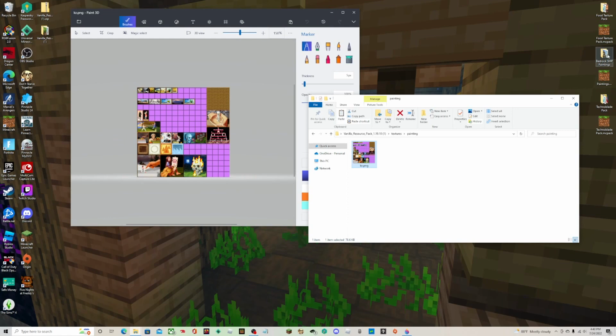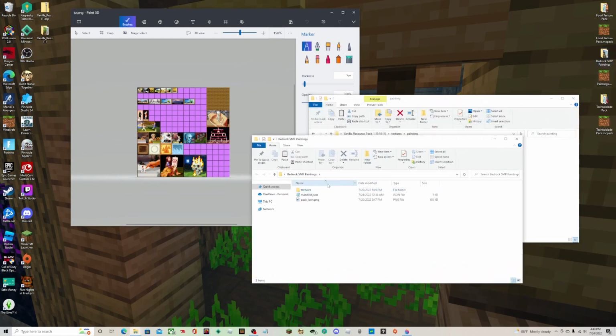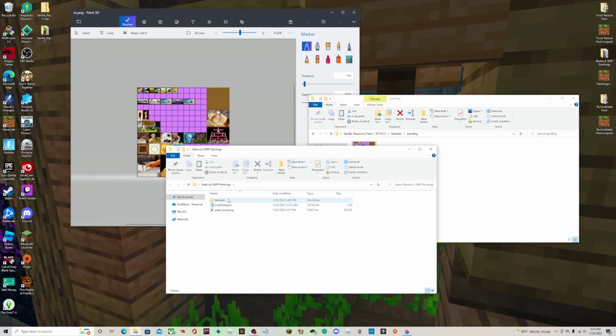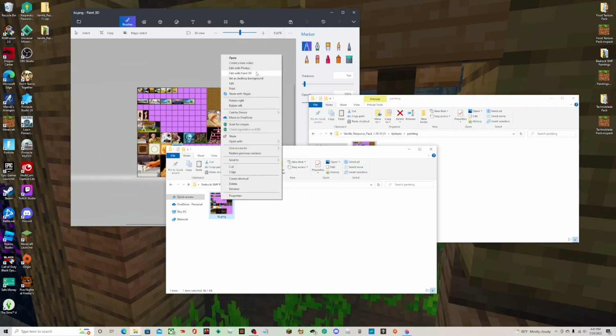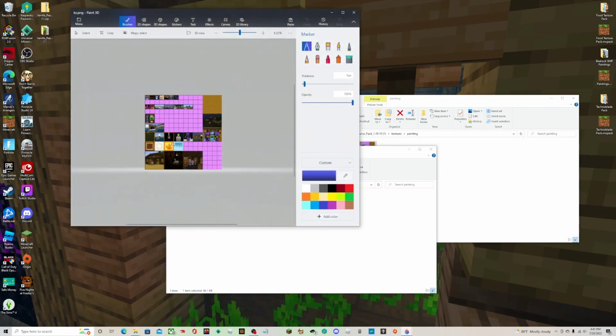I made a painting pack for the Bedrock SMP. Now it was just too hard to make videos for, though. That's kind of why I stopped. But I'll just show you some of the textures we have.